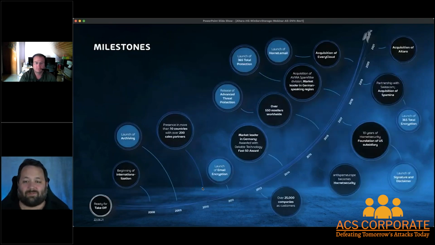From a history perspective, Hornet Security really got its start back in the 2007, 2008 timeframe. Started with some mail archiving and mail encryption, and then more recently has really started getting into the M365 world, and has been making a lot of strategic acquisitions to round out that product suite.